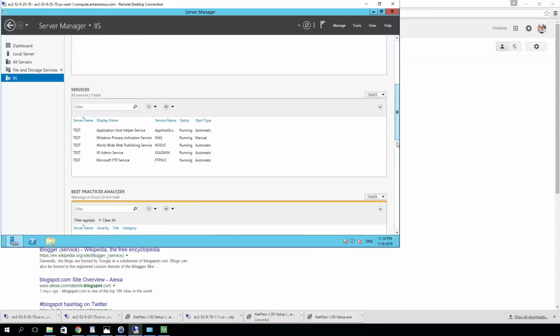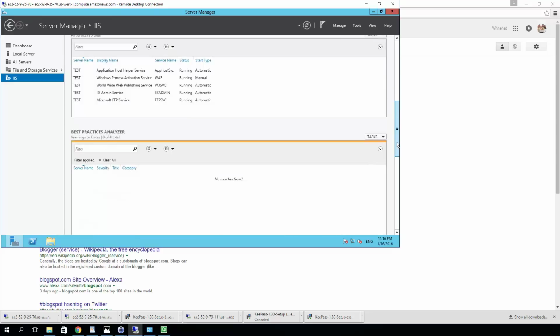Okay, here's the best practices. The Best Practices Analyzer is a tool that Microsoft produces, well, maintains, to let you check your roles to make sure that they're healthy. They have various ones. There's ones for Exchange. All different products have a best practices analyzer.